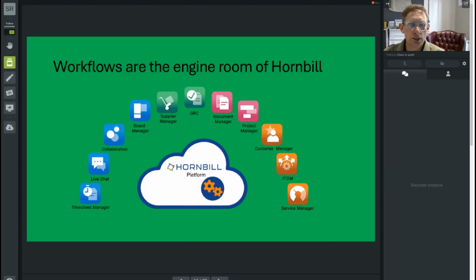But what's going on under the hood is that Hornbill is a platform. The bare bones of it is kind of like an engine room, the platform. And on top of that are the Hornbill applications. The applications are basically a layer on top of the platform that speak into the platform, they do things in the platform, and they speak to each other via the platform. So within the context of the Service Manager application, which is the bread and butter of most of our customers' uses of Hornbill, workflows exist inside the platform itself. You can think of them as those two cogs. Workflows are the engine room of Hornbill.